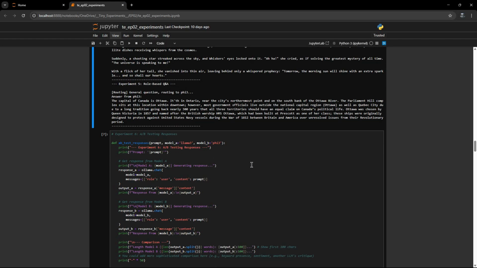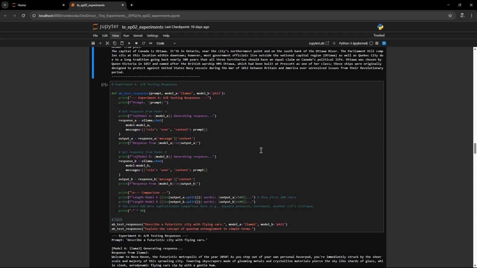Experiment 6, A/B testing responses. So I think I've touched on this before in a previous episode, not necessarily a tiny experiment, but this is maybe where you want to compare and contrast a couple of models. So we've got it going on in the same function. So we've just got the 2 models, and it's going to get a response from the first model and then get a response from the second model, and then just do a quick thing of showing us the first 100 characters.